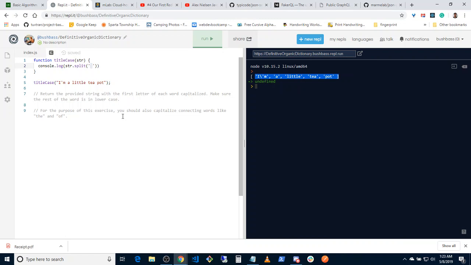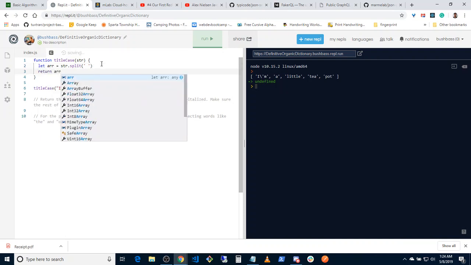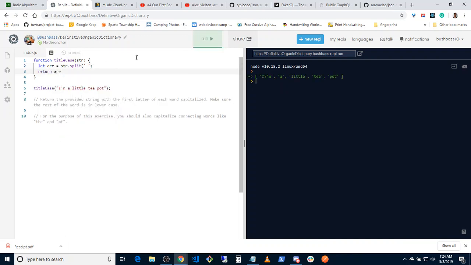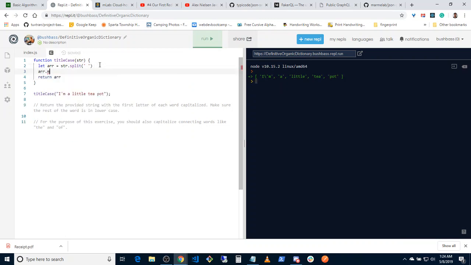Loop through an array and do something to each one. That tells me map. Alright, that's the first thing that comes to mind to me. So let's get rid of this console log. And let's let array equal this, right? Okay, so we got the array. So now we can do array.map, like we said.